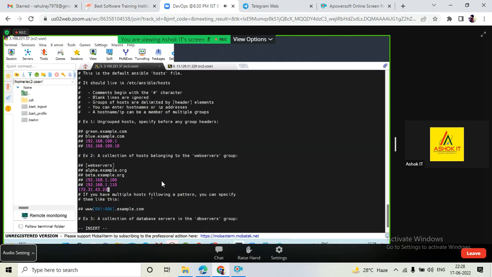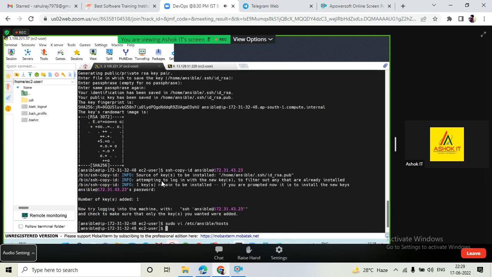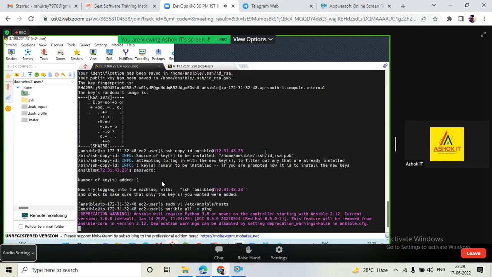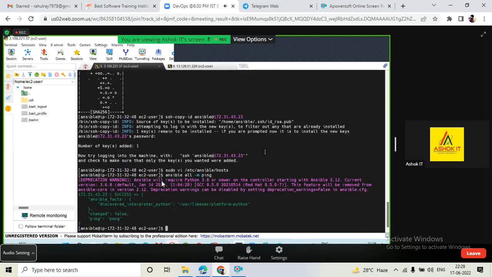I have generated the SSH key and I copied it to my host machine. Then I configured just my host machine IP. Then let's try to connect now. ansible all -m ping. Success. Now we are able to connect from the Ansible server machine to the Ansible host machine. How are we able to connect? Earlier, it was not connected.